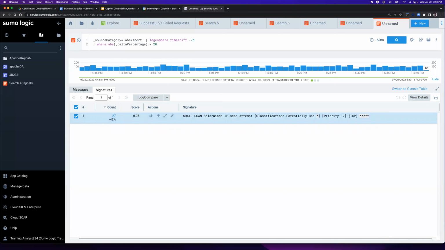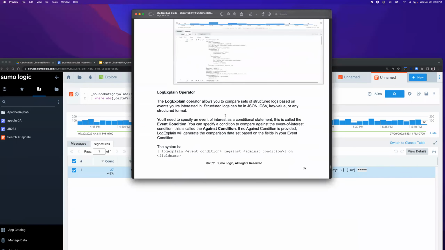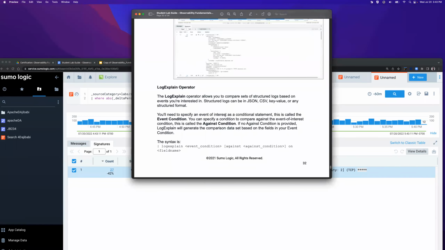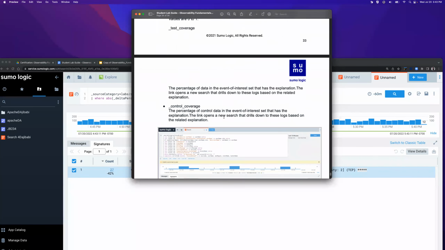All right, let's see. I think we're in the home stretch here. Let's see, what else do we have left? Let me go back to my Lab Guide. See anything else really in here? Log explain. Oh, log explain.